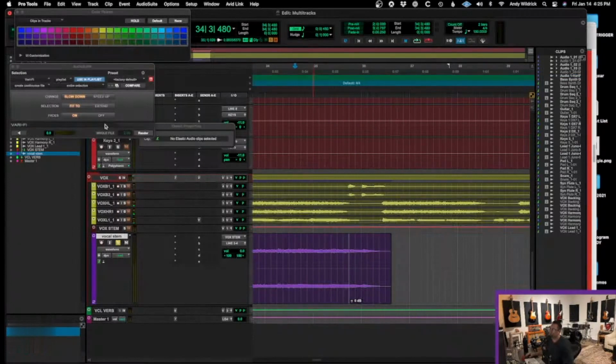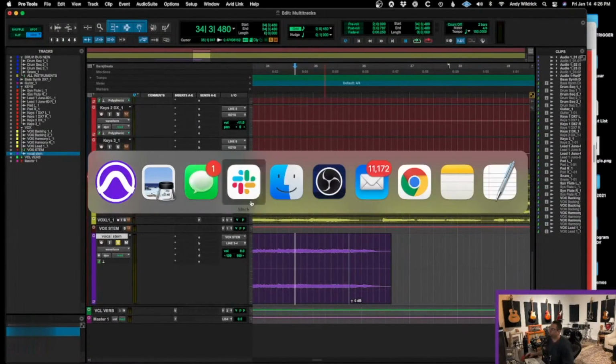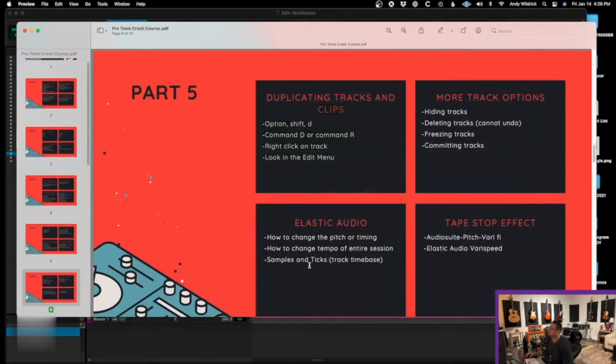Slows it down. You can speed it back up using the same plugin. So again, you can do the same functions in Pro Tools you can do in a lot of other DAWs if we know where those options are at. So that's, let's see if we did everything there.